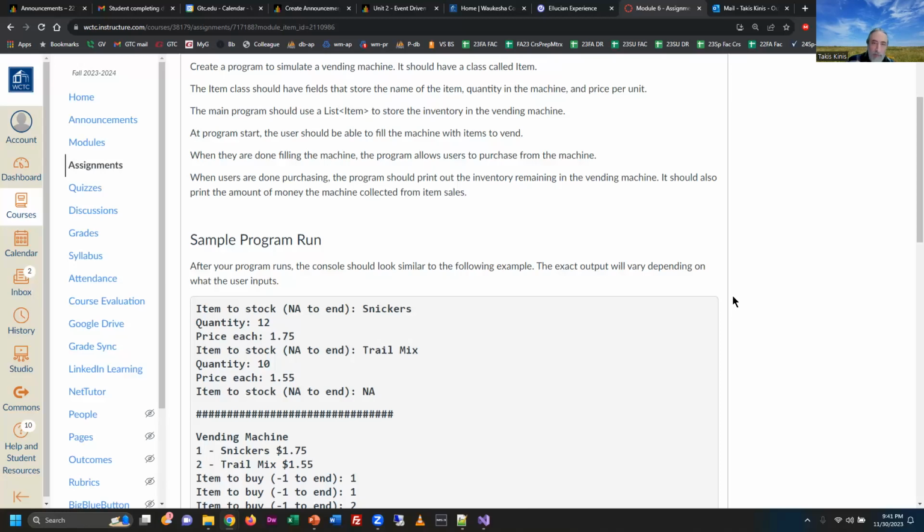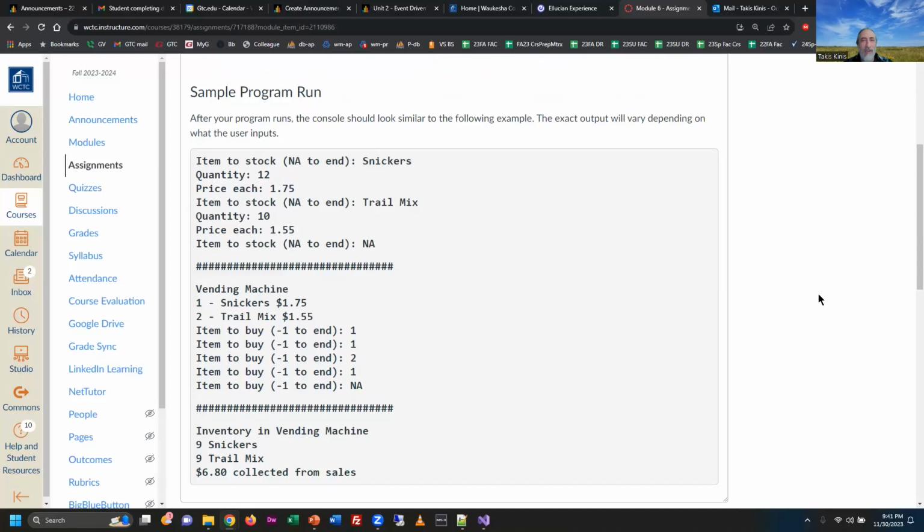All right, a little bit of a sample program run here, so we should look at that. So you'll get prompted, enter item to stock, Snickers, quantity, price each. I'm hoping you guys notice the pattern here, right? This is not that much different from what we were just doing. It's just kind of renaming things, right? And creating new objects. Same sort of process. So it's good. The reason I'm doing that is I want you to identify those patterns, so you can sort of copy from what we've already done.